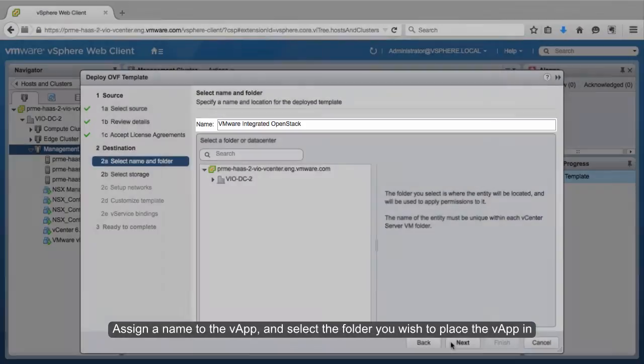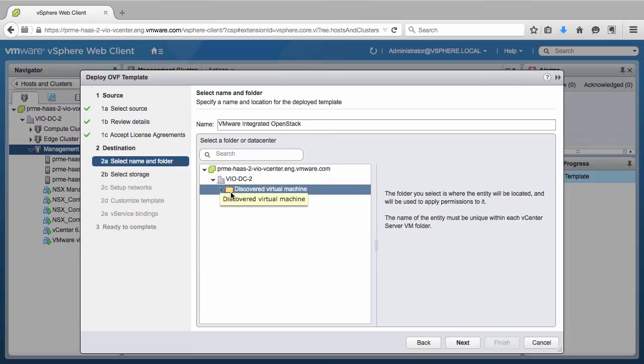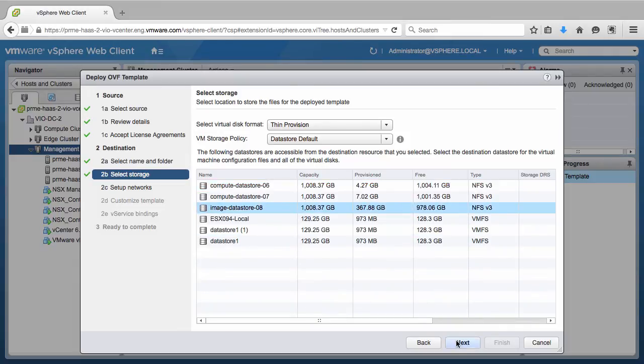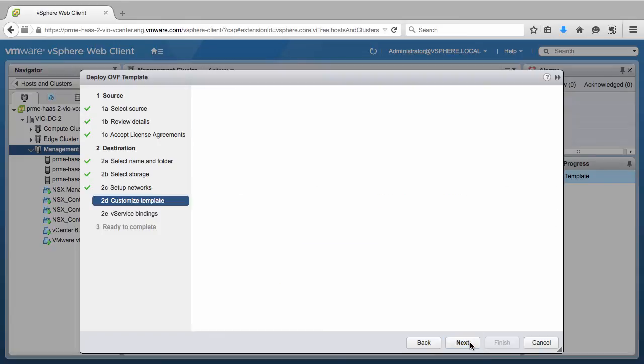Assign a name to the vApp, and select the folder you wish to place the vApp in, and click Next. Choose the destination data store, the virtual network the vApp would use, and click Next.